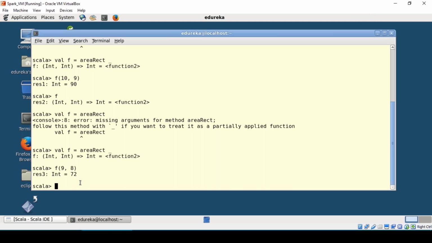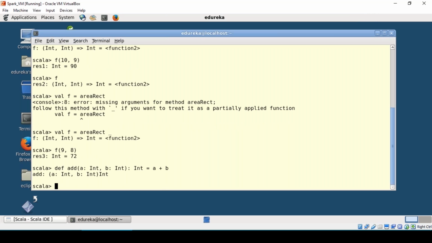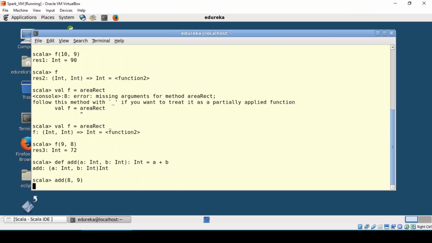Any questions so far? Okay, so let's define a method called add, which takes integer a and integer b, and returns the addition of a plus b. So this is the function I've written. I defined a function add, which takes 2 parameters. This is just for example, and I can pass 8 and 9 and it will give me 17.